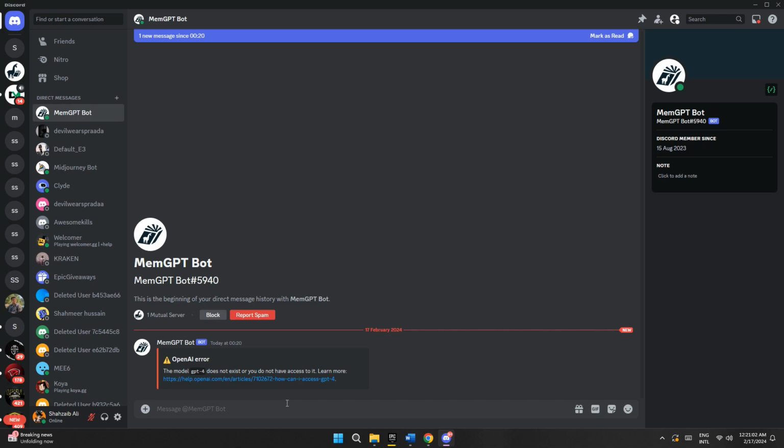But right now it's showing an error. It's because MemGPT operates on OpenAI's GPT-4 model. So if you're subscribed to GPT-4, then you'll be able to use MemGPT. So that's basically how you can use MemGPT.